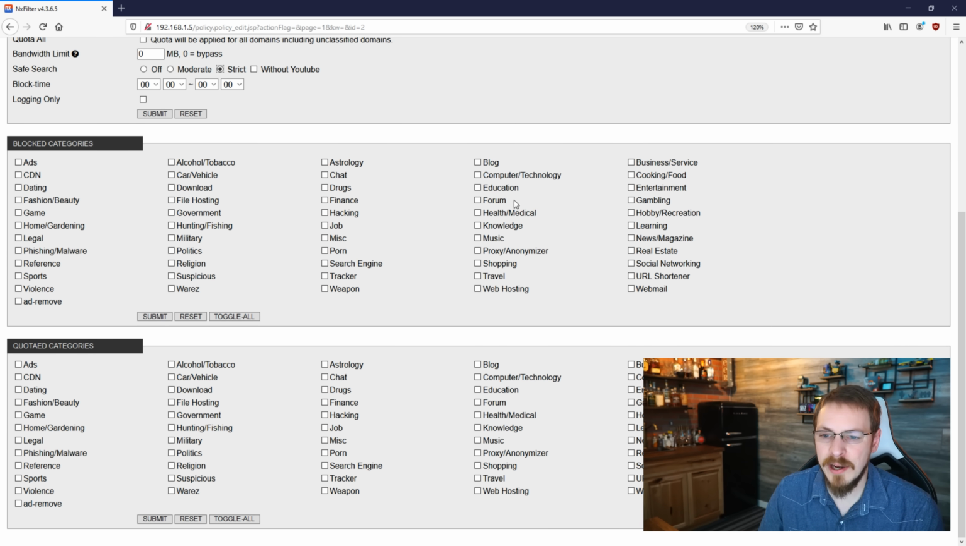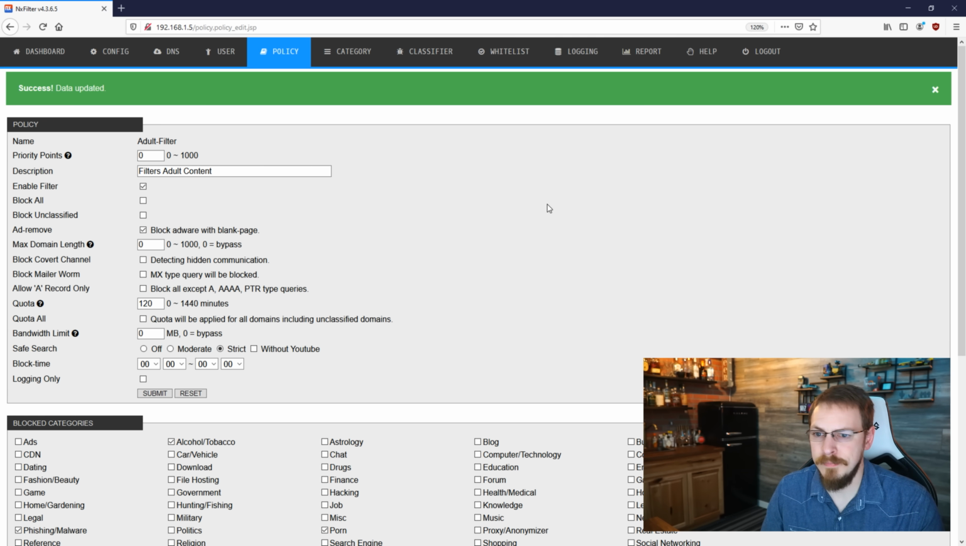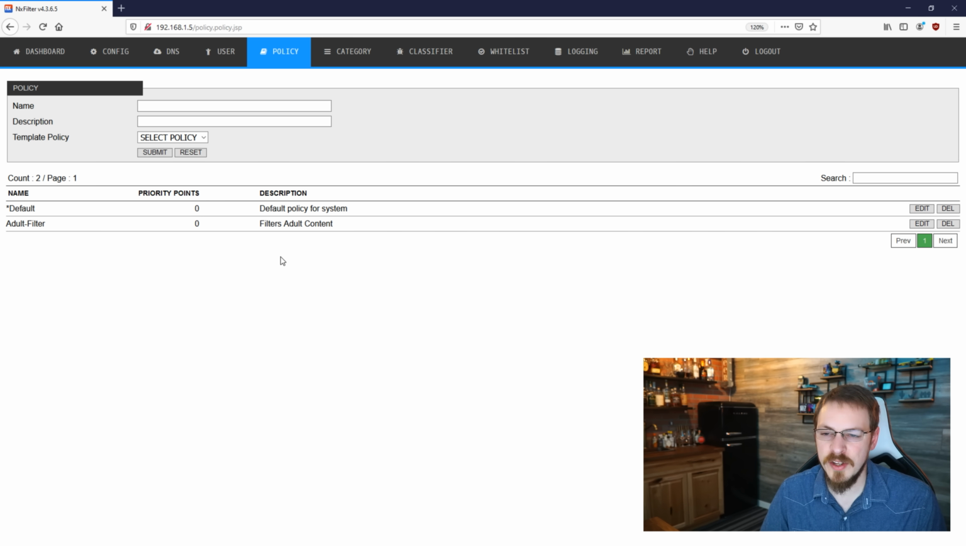Next up, we're going to select the categories we actually want to block. So in this case, I'm going to click on Phishing and Malware. We're going to click Ad Remove, Alcohol, Tobacco, and Porn. And I'm going to click Submit. So now this policy is ready to roll.